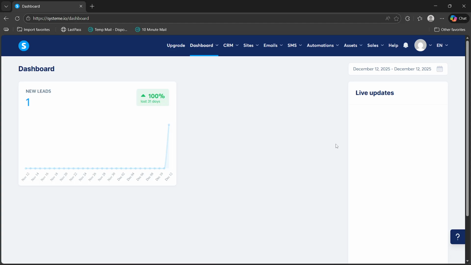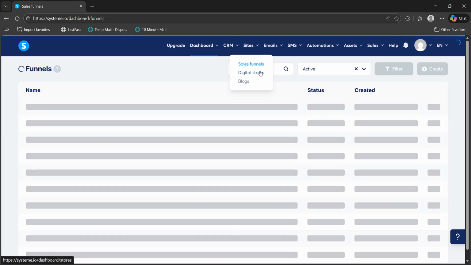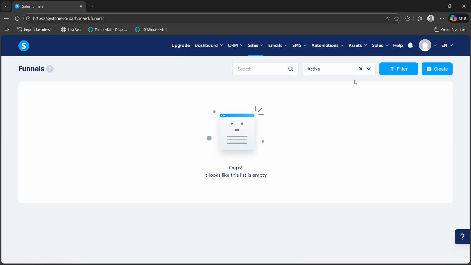So the first thing that you will have to do is, of course, log into your System.io, and once you're here, you will just have to look for funnels. So it should be somewhere right here. It really depends on you what kind of funnels that you're looking for. Anyways, what you will have to do is look for sales funnels or funnels. Once you're here, click create.